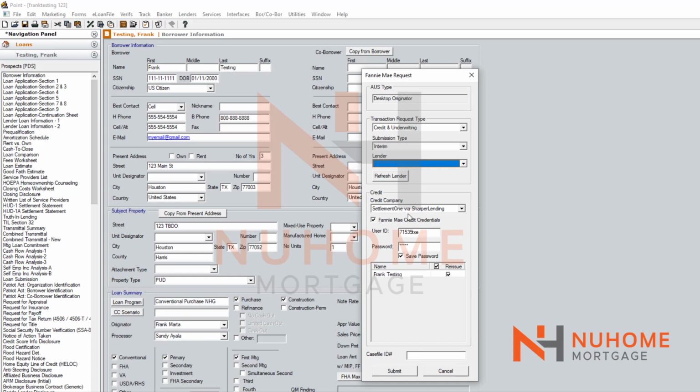Then the credit company, ours is Settlement One, has three different selections. We're going to choose Settlement One with nothing else. Then the Fannie Mae credentials. These are the credentials to reissue to Fannie Mae, not to get into your credit vendor's website. That's where a lot of people make that confusion. So it is not the credentials for access to the vendor. It's for the Fannie Mae reissue credit credentials.